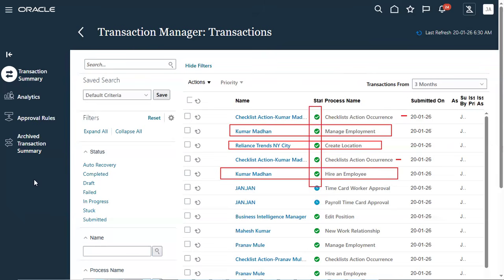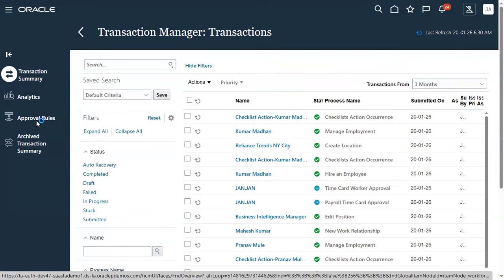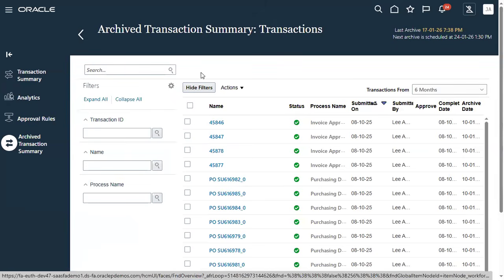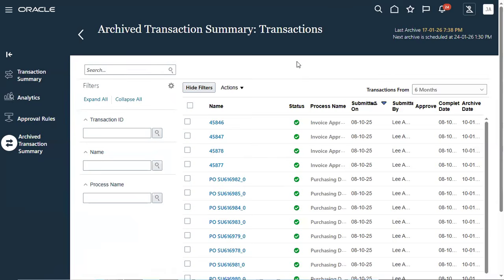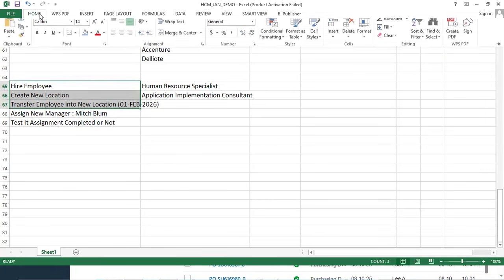Okay, so that's the environment, the Transaction Console. Here different setups are there, like approval rules, archiving, the transaction summary and transaction analytics. We are going to see those one by one later. So let me come back here. That's what we have done successfully: hiring, transfer, and creating the location.